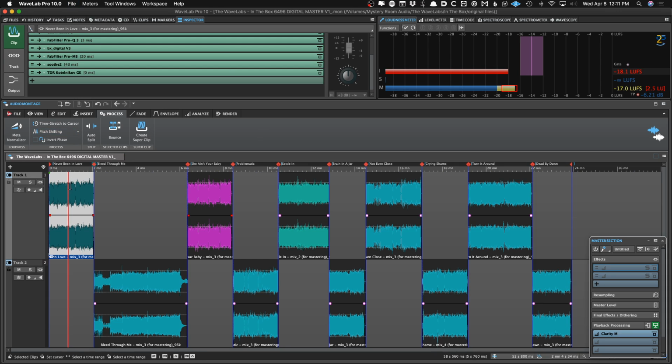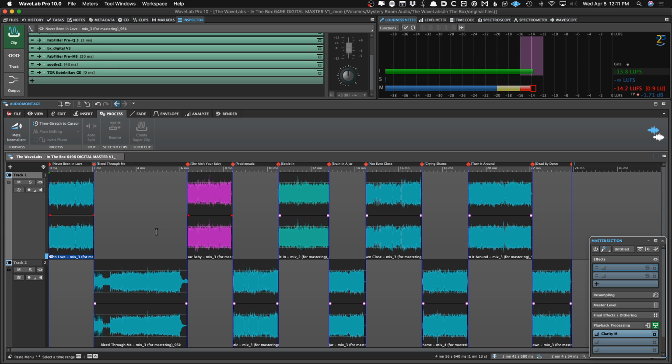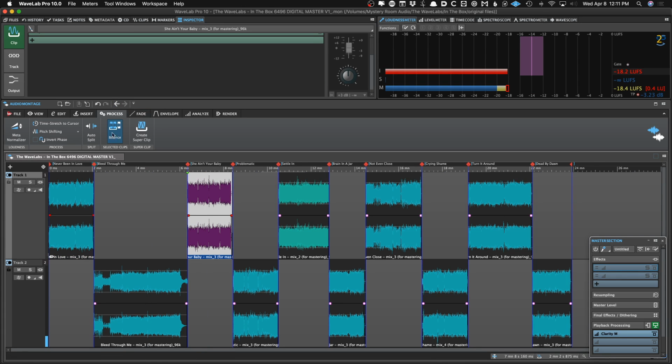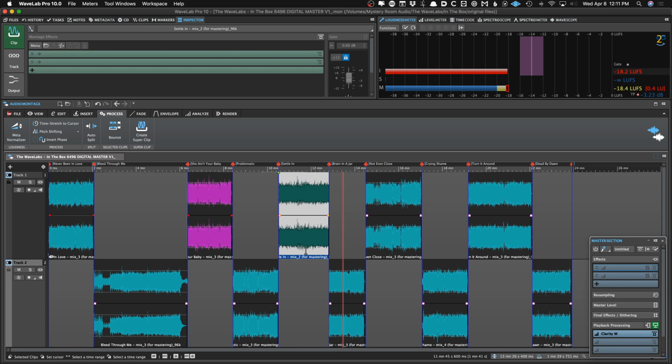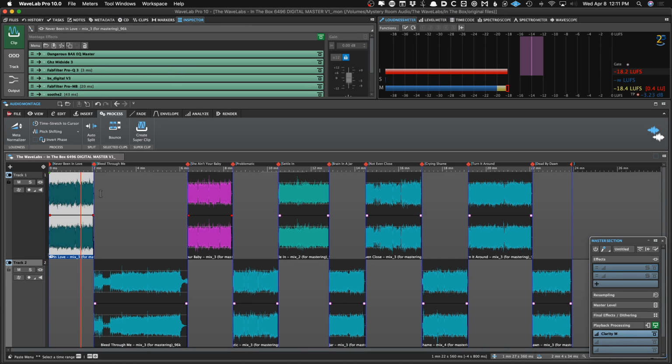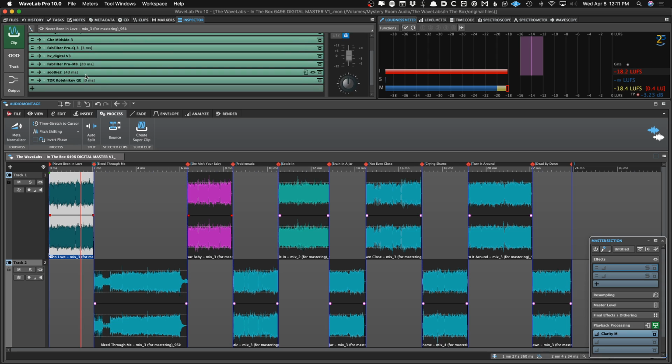Now remember, this is just happening on this clip. So if I go to this song, it's not on any of these songs. You can see in the clip, in the inspector, now there's no plugins visible. But when I select that first song, you can see all the plugins I've loaded on it.